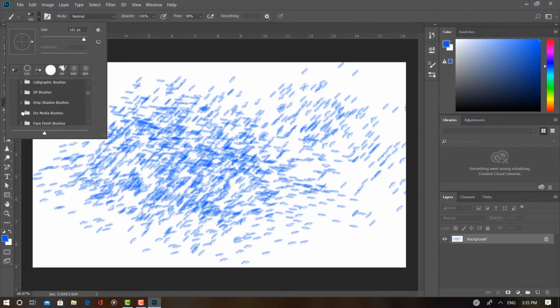I can't work with all of these brushes because it would take too much time. Please practice at home with these legacy brushes and work with them to see how they work.